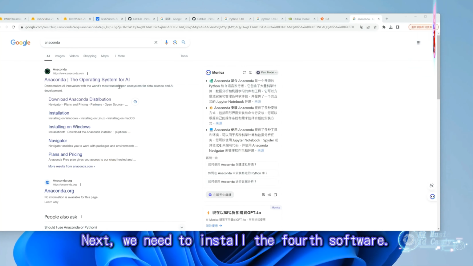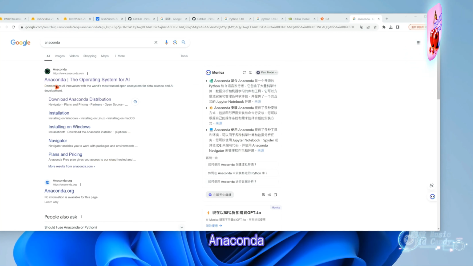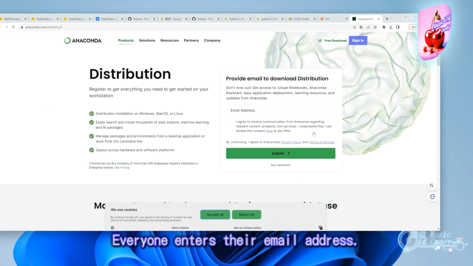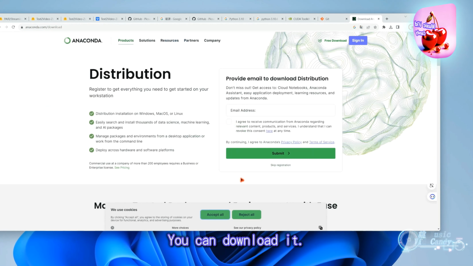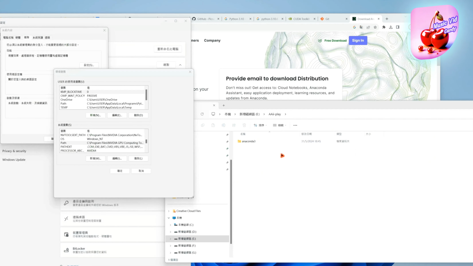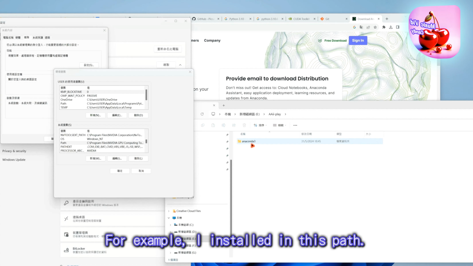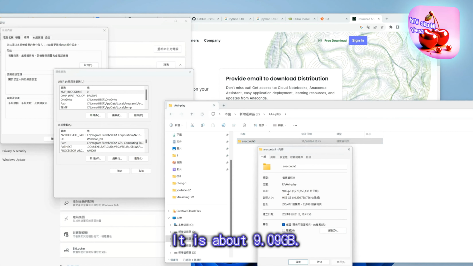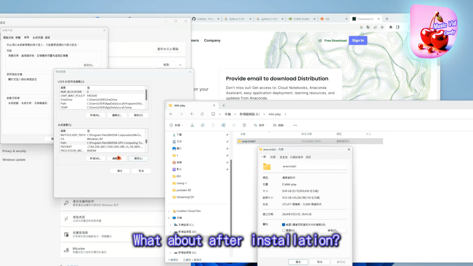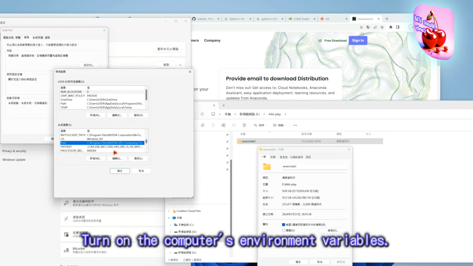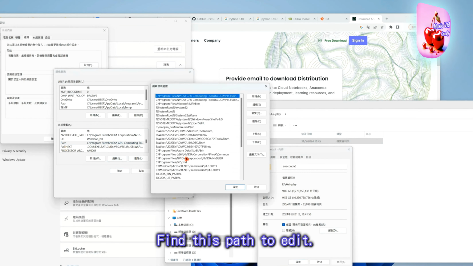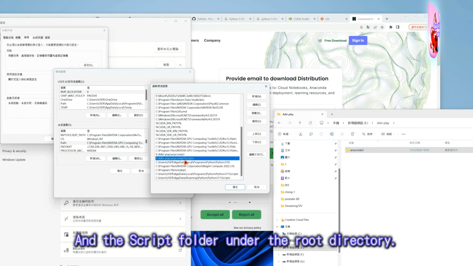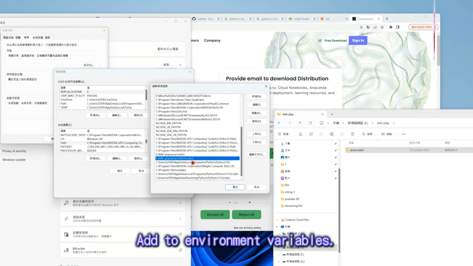Next, we need to install the fourth software, Anaconda. Click the free download button. Everyone enters their email address. You can download it. Install it yourself. For example, I installed in this path. Its size is about 9.09 GB. After installation, open the computer's environment variables. Find this path to edit. You have to add its root directory and the Scripts folder under the root directory. Add two environment variables.